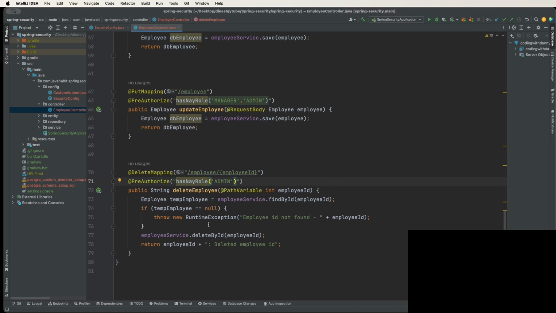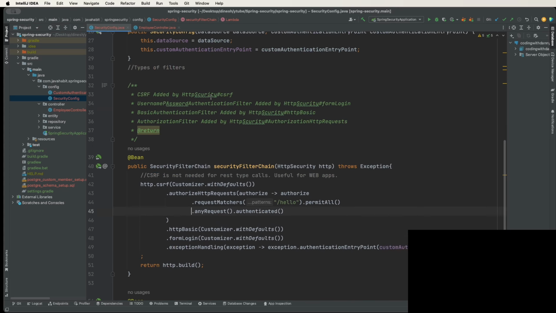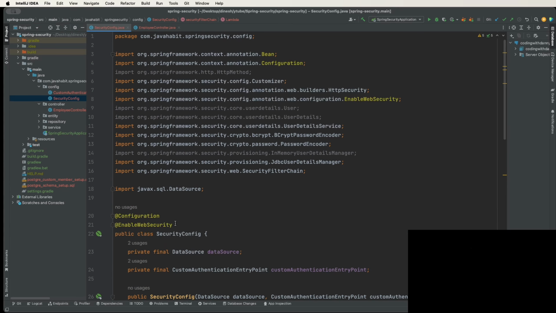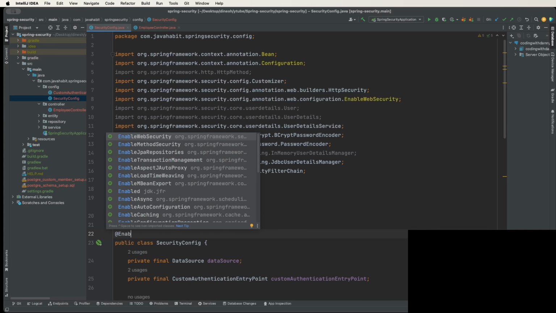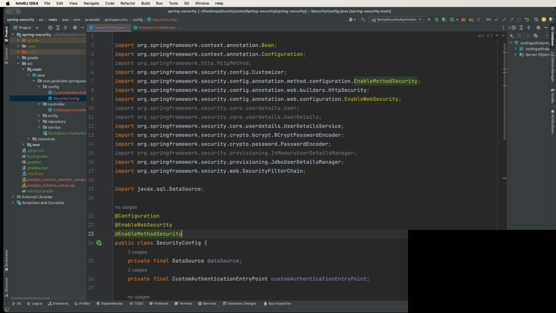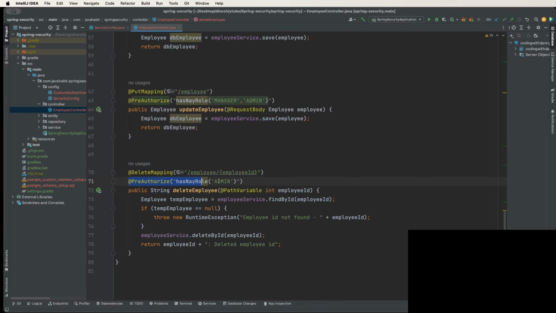Okay, so now that I've added everything, I need to make sure that delete employee is the last one. Yes, so this change is also added. So now all of my code is added. Now to make sure that this PreAuthorize is recognized, I need to go into my config class and add another annotation called EnableMethodSecurity, which will make sure that this is getting picked up.